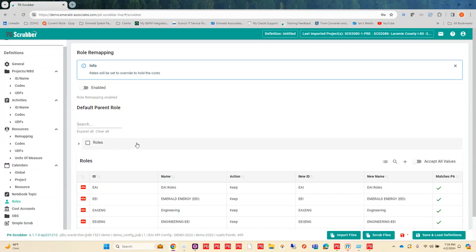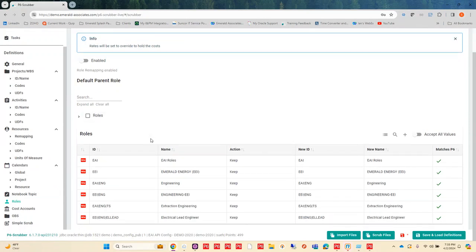Now, roles work essentially the same as resources. You can remap them. Like if, in your database, you have a role for engineering and you want all of them to just be under engineering, and you don't want all these different layers of extraction engineer, electrical, whatever, you could map those to just one role and combine them. You do have the potential to do that as well.